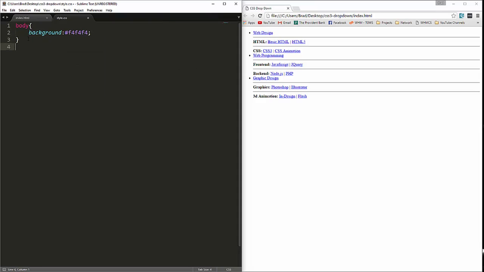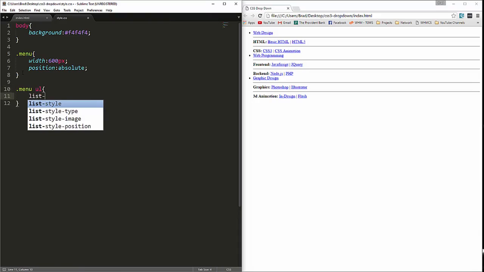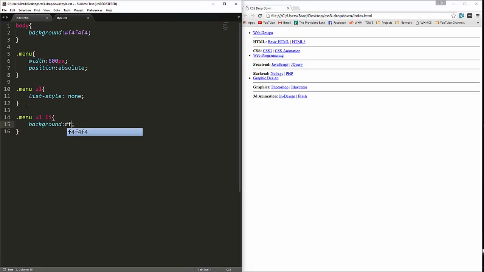Okay, and then we'll have our menu class. And we're going to set a width to 600 pixels. And we're also going to make the position absolute. Okay, then we want the UL that's in that menu. And for that, we just want to take the bullets off, so it's going to be list style none. Then we have the LIs themselves. So this is going to be quite a few styles here. We're going to say background. That's going to be a light gray as well.